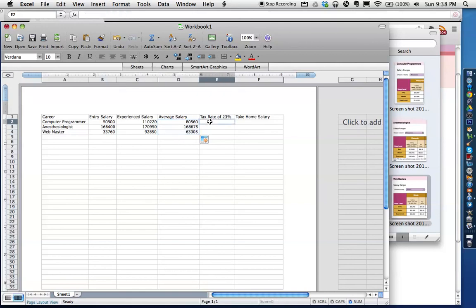Now, tax rate, this is a little bit different. We are going to actually put that in. Every equation starts with an equal sign. That makes sense. Equal sign for an equation. So it's just kind of something that you put in when you're using a spreadsheet.